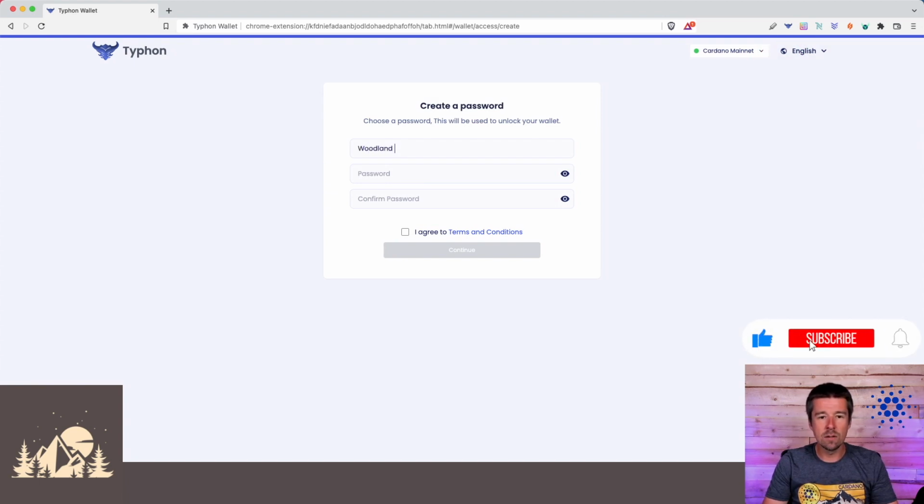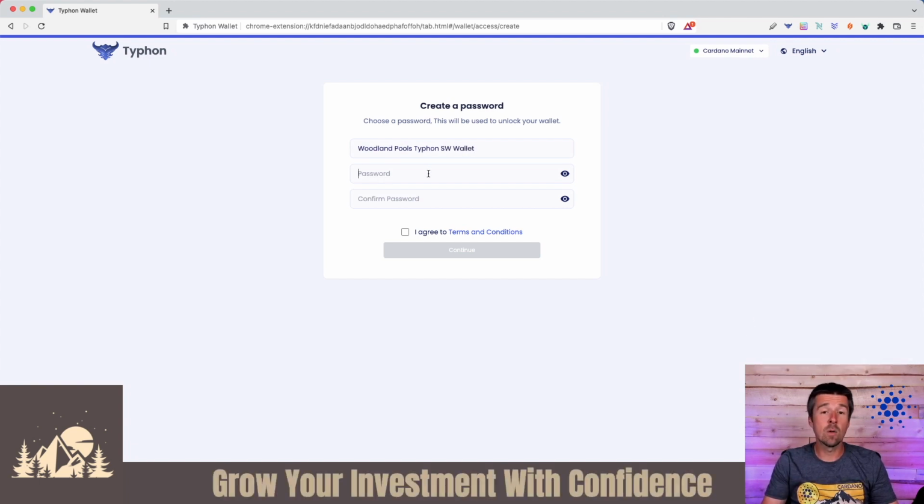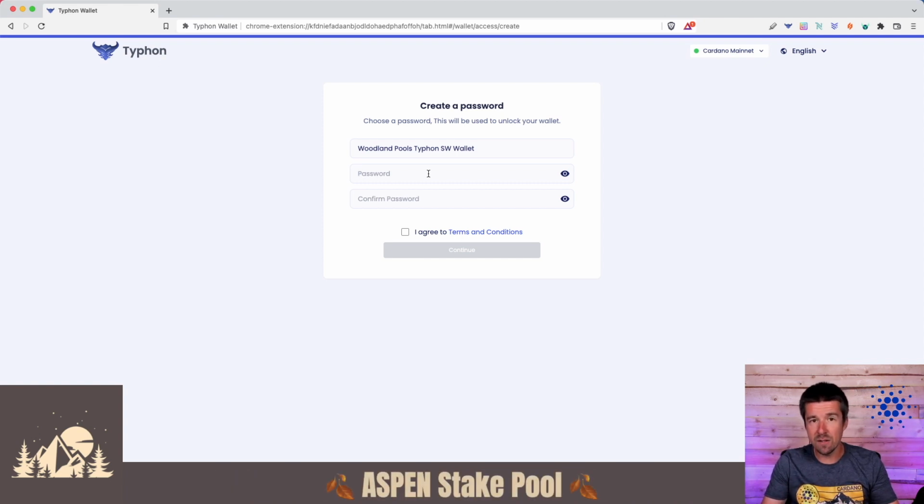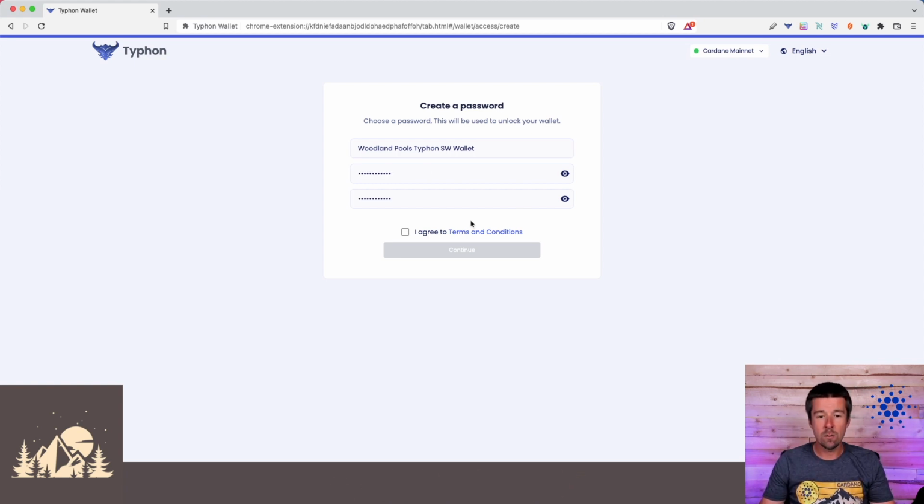We're going to go ahead and call it Woodland Pools Typhon Software Wallet. And now you need to enter a spending password. For a software wallet, anytime you need to authorize a transaction and say, yes, this is me and I want to do something with these funds, you're going to need to enter this spending password. So go ahead and create a strong spending password and we'll do the same. Great, once you've done that, agree to the terms and conditions and click on continue.